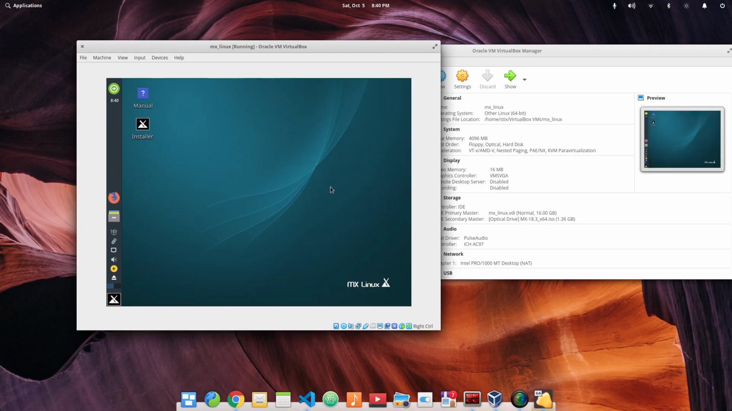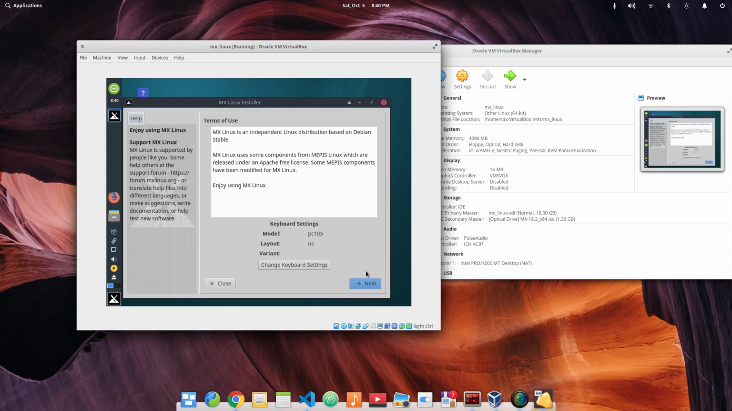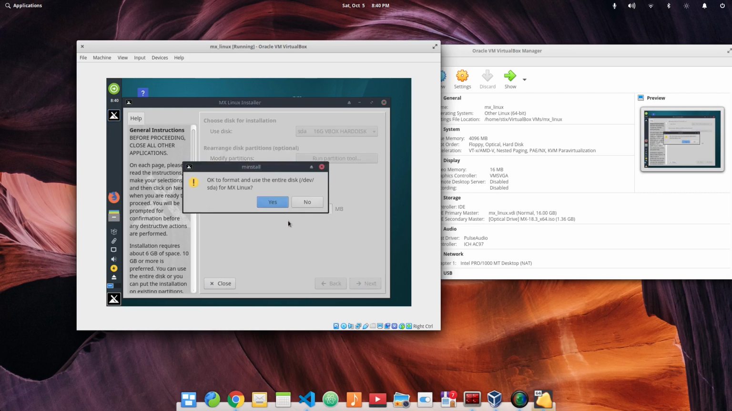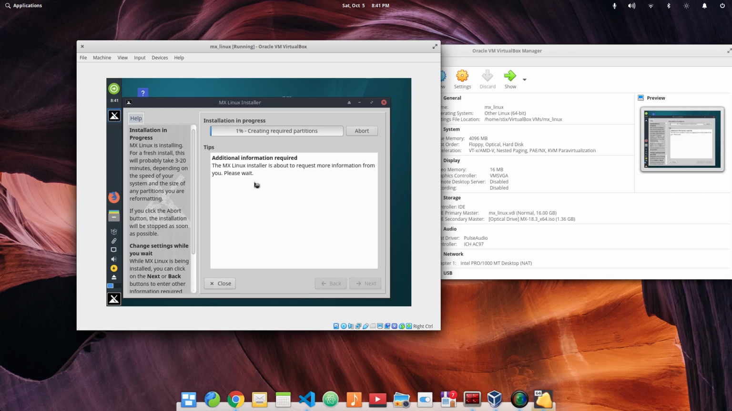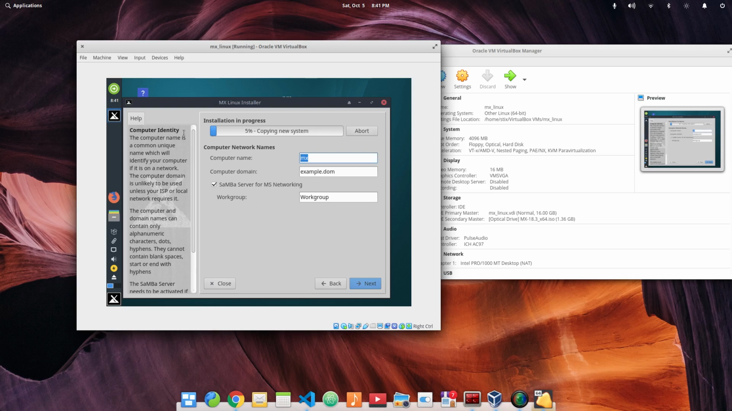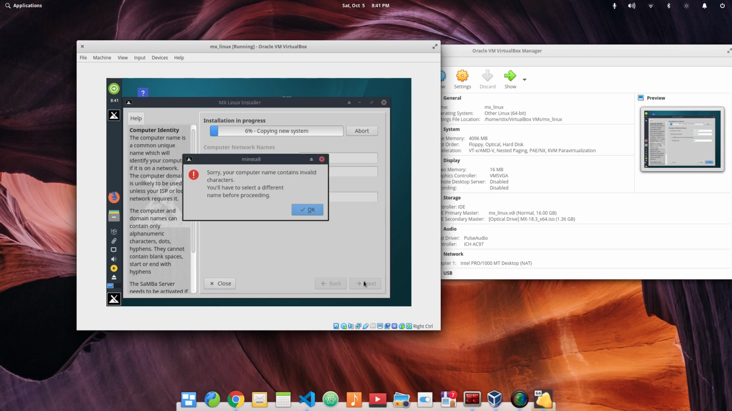Alright, as you can tell, MX Linux is here. I'm going to click the installer for this MX Linux and get it started. It has the 16 gigs that I chose earlier. Now I'm going to go ahead and install, go through the install process, and name the computer test.com for the computer domain, and just test. However you want to do your server install is up to you. You can customize it however you like.